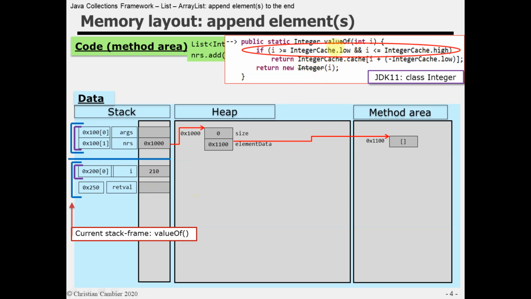parameter, our number 210, is greater than or equal to Integer cache.low, which represents the value of -128, and less than or equal to the high limit, which is +127. This is an integer cache from which we can retrieve elements more quickly. But this is not our case, so instead of retrieving an already made object in the integer cache, an object of wrapper type Integer is created on the heap. And I add the object at fictional address 3010.